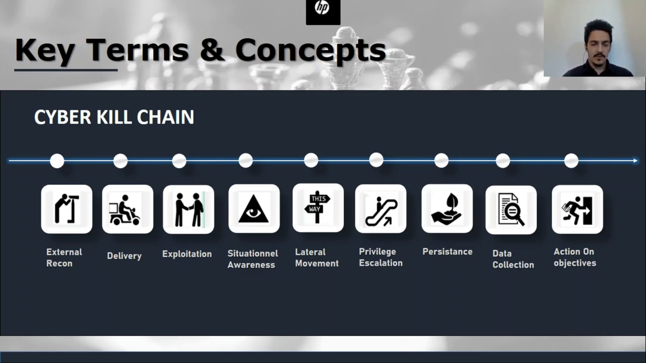Before we continue on the tools and techniques, let me introduce two key concepts. The first one is the cyber kill chain. In simple terms, the cyber kill chain is the process that attackers usually go through to perform an attack. If we start at the beginning with external recon, the attackers will perform external recon to gather information. Then they will deliver some kind of exploit or malicious script via phishing or some other form, and so forth, until they reach the data collection part where they see your data and then take action on objectives.